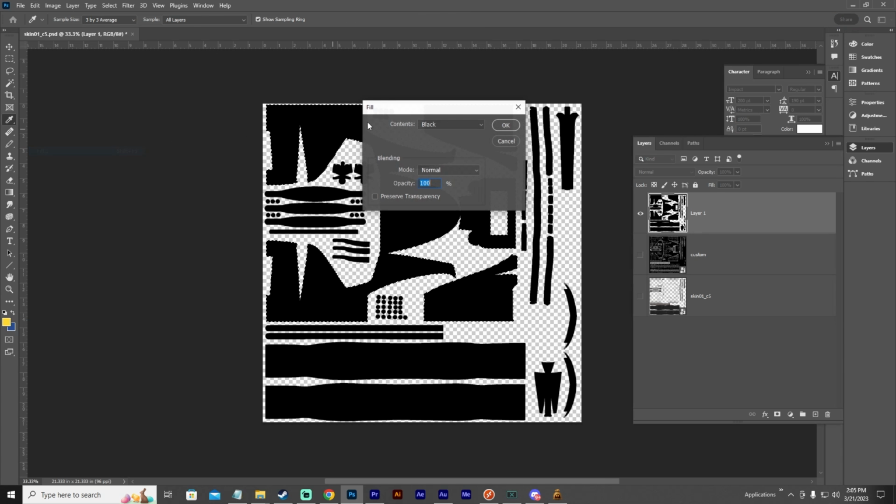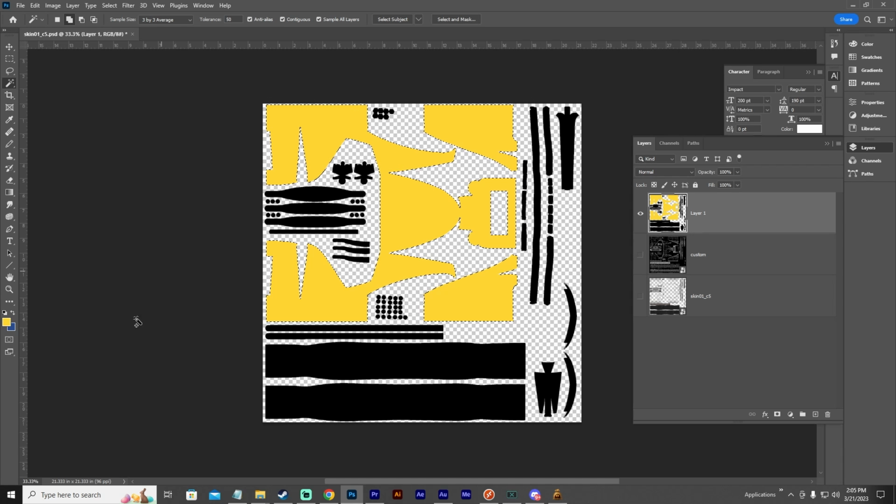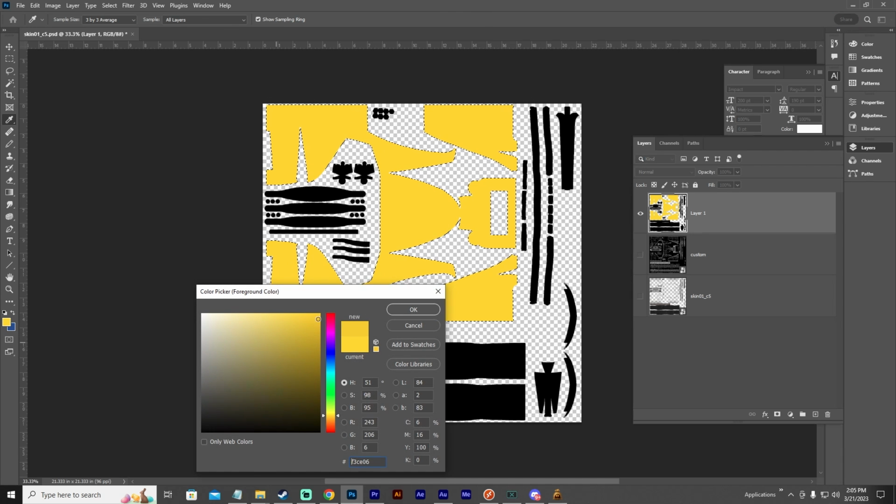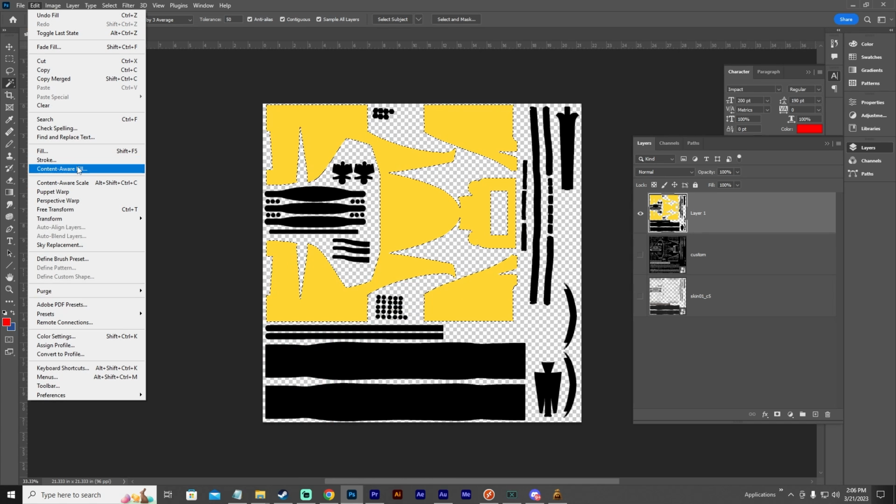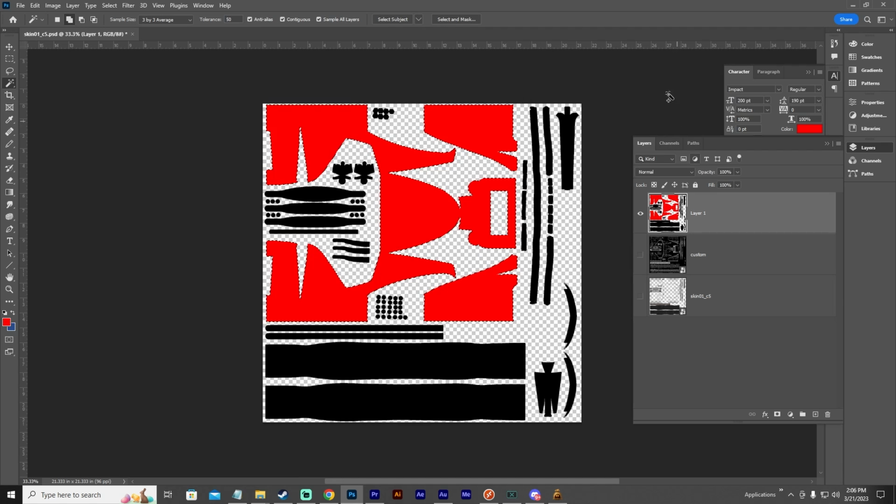And I'm going to edit it and fill it with my foreground color. Right now it's currently yellow, but we said red was going to be our skin. So let's change our foreground color to red and let's refill it with the foreground color. And now we have a red body part.